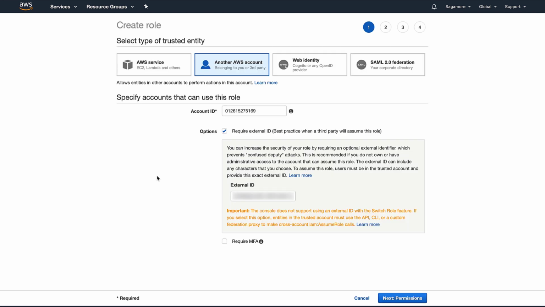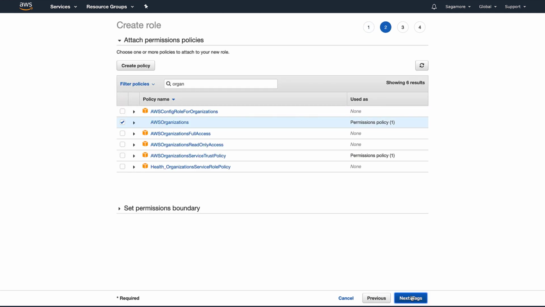Once that is done, we're going to create the role. To create the role, you're going to choose another AWS account. The account ID number is the number you can find in the guide. And then you're going to check off require external ID. So you're going to copy this external ID from your Tenable I/O connector portal. Once that's done, you're going to go to next.